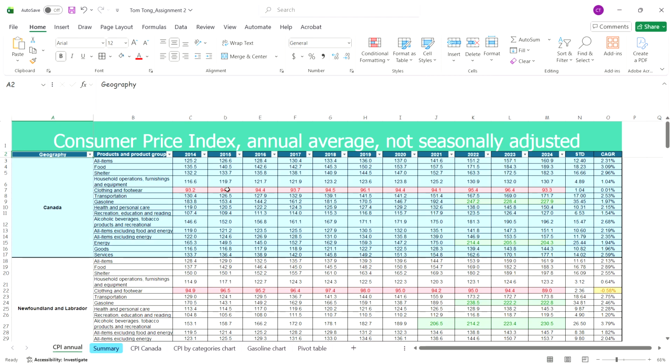And the next is the conditional formatting. Here is the rule that I use to highlight the outlier in the data. And next one is the formula for the standard deviation, as well as the formula for the compound annual growth rate.